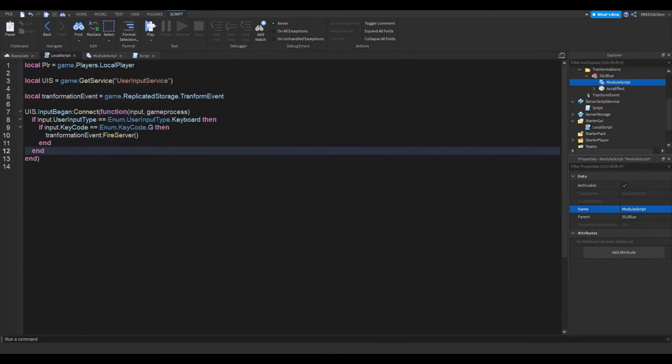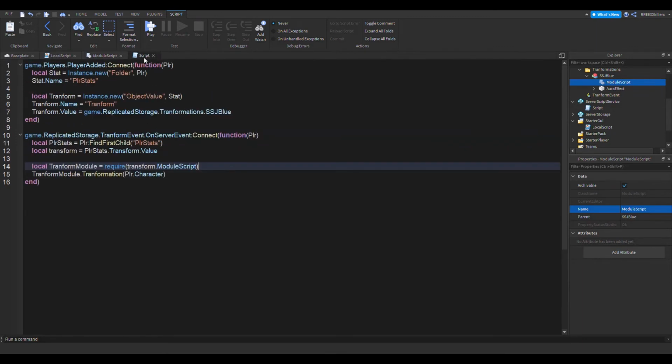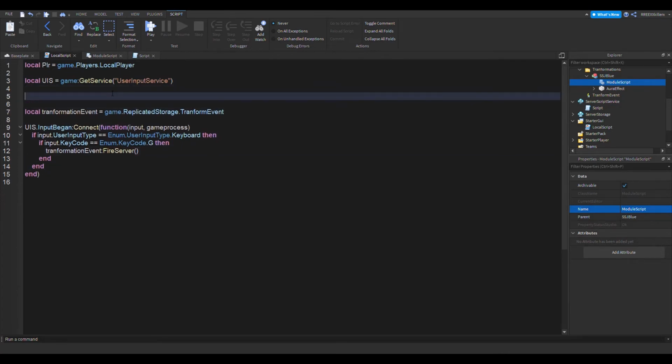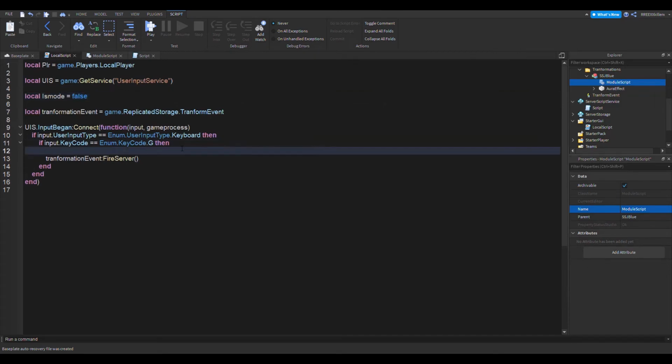Now, this code is fine and all, and it can work, and it will, but the problem is, how do we get it so we can delete this effect? Because the next time you press it, you're just going to add another aura. So the next thing we're going to do is go to the local script, add another variable called isMode equals false. If isMode is equal to false, then do this.